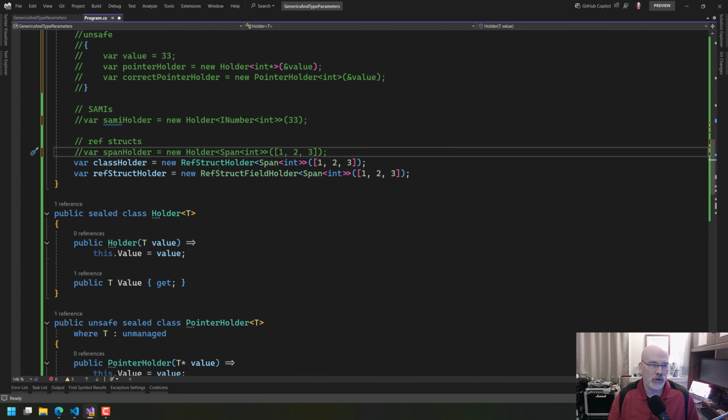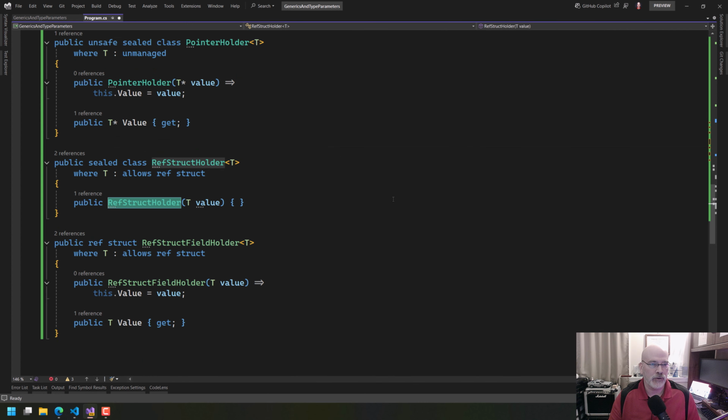The reason why these work is, if I go to the definition of ref struct holder, you see I have what's called an anti-constraint. This says where T allows a ref struct. That sounds weird when you first hear the word anti-constraint. But if you think about something like this, where I said where T is unmanaged, that is restricting types of T. In this case, it's allowing certain types for T. So this is a constraint. This is an anti-constraint. Again, a little bit of an odd wording, but it makes sense the more you work with it.